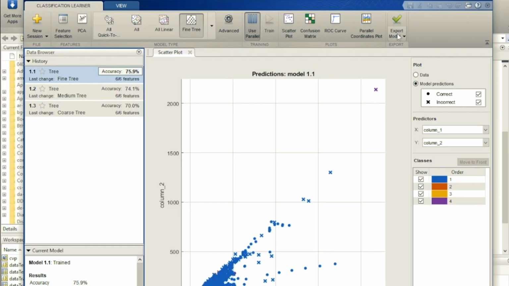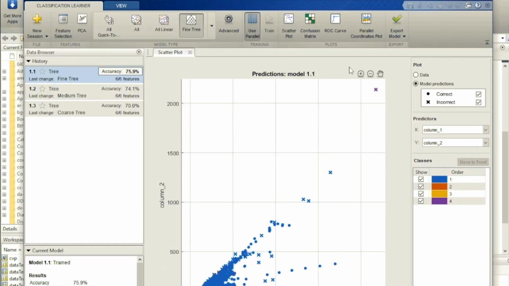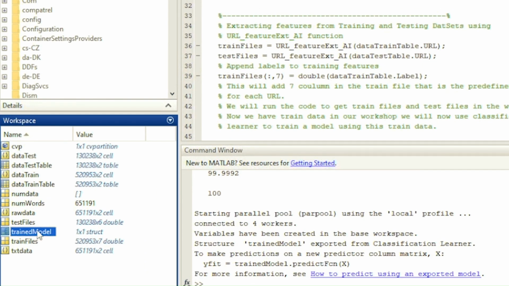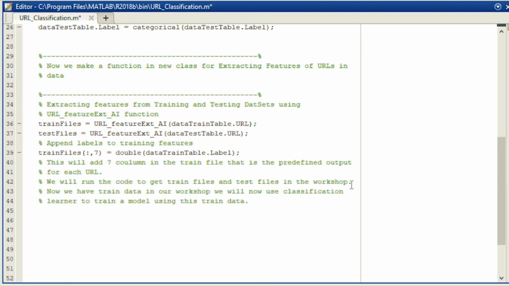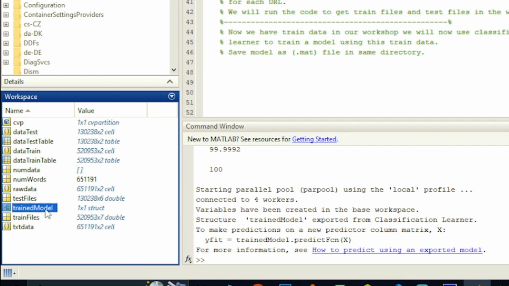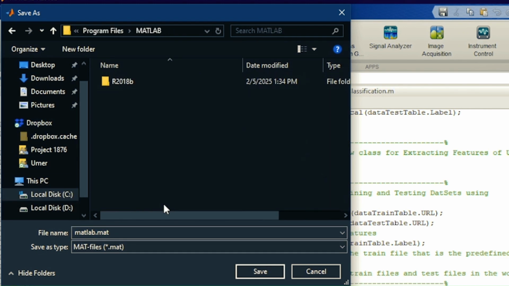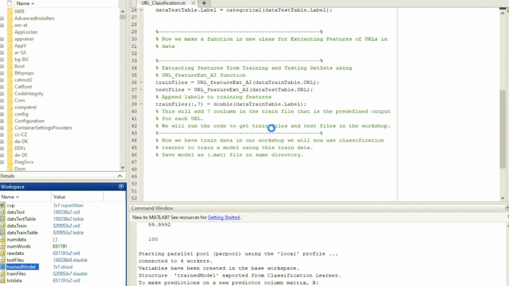We export the best model by selecting Export Model. The model is saved in the workspace as train model, ready for use in our main script. Our train model is now in the workspace, ready to be saved for future use. We save the model as a .mat file in the same project directory. This allows us to easily load the model in future scripts without retraining.